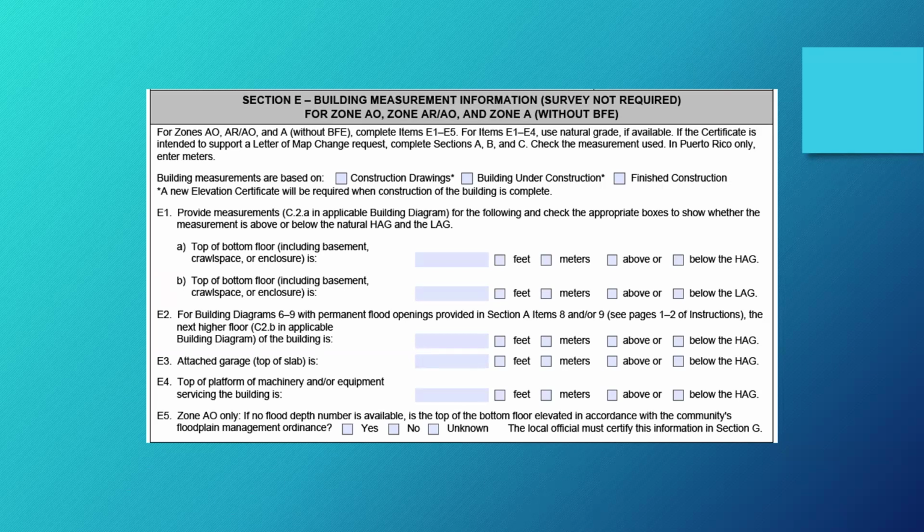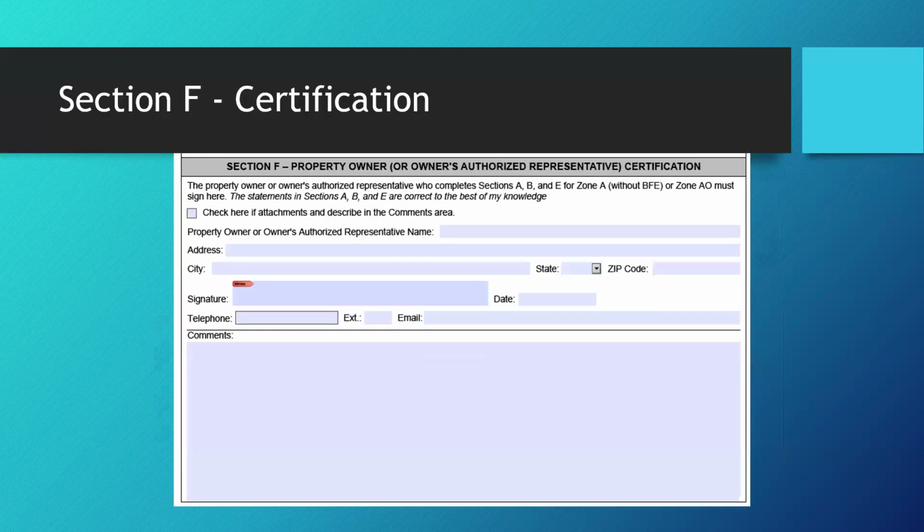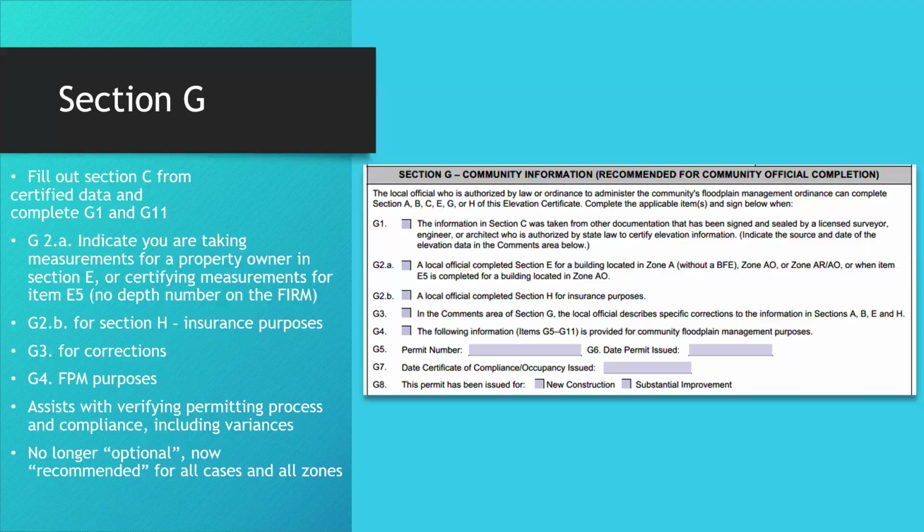And then this is also new. If there's no depth number available, is the top of the bottom floor elevated in accordance with your ordinance? So yes or no on that. And then the local official certifies that information in section G. So this is new to make sure that you've checked whether or not, in Kansas, at least 2 feet if no depth number is given, and that's just the national standard. So this is where you certify that, you just have your information, and then any comments, like I said, that you would need to add for that section.